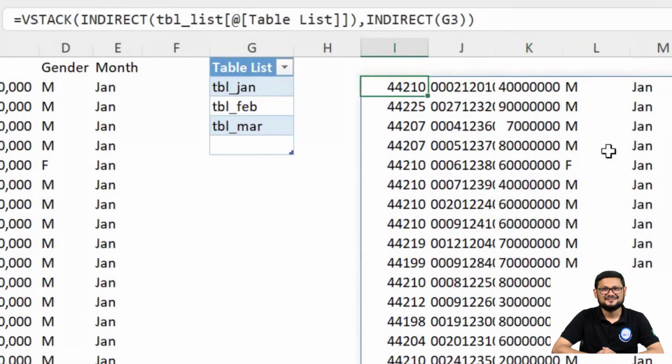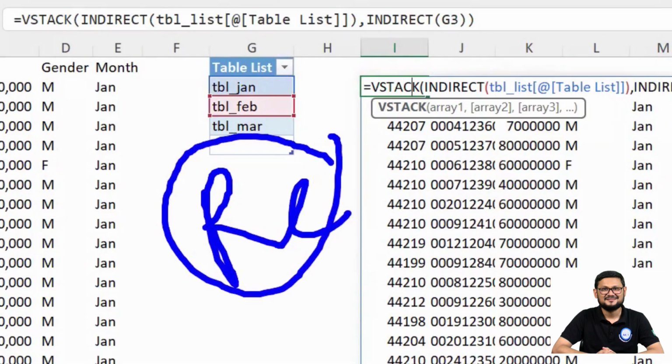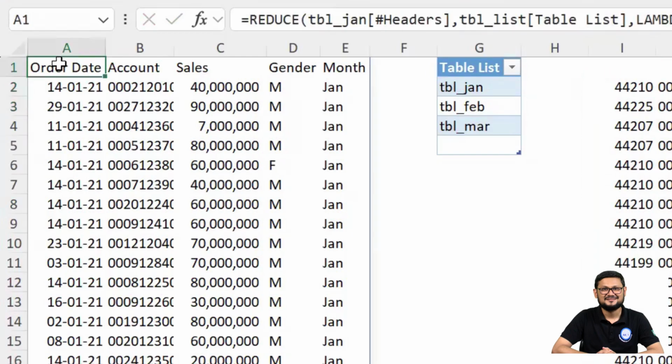But this is a very manual task. I will make it dynamic. So the function I will use is REDUCE, and we know the REDUCE function will stack all the tables together. So it will work table by table. First it will stack the February table under the January table, then it will stack the March table under the Jan and February table, and will return the final accumulated table. So let me delete this function here.